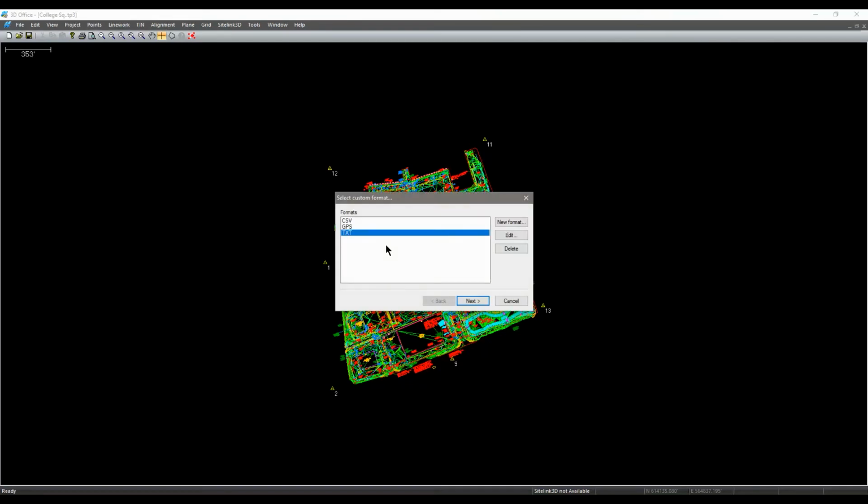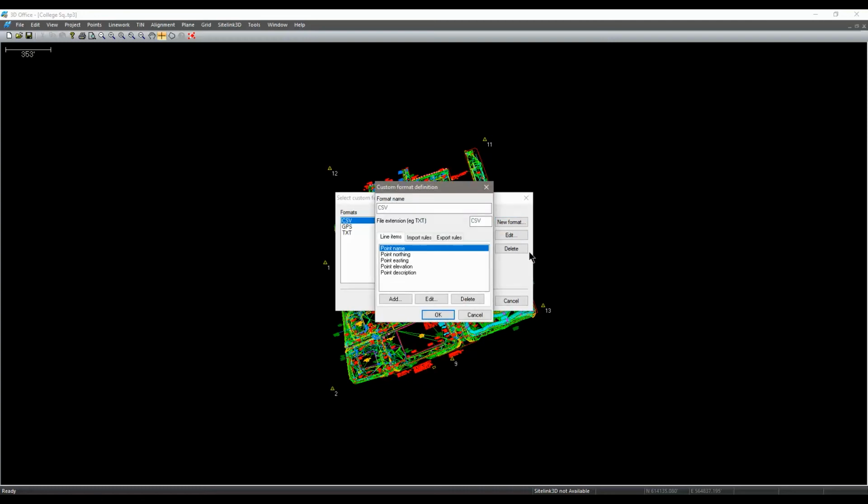Now, by default, there will probably be a text exporter, but we're going to export these as a CSV. So in order to make that available, you have to create a new format. So if I just go ahead and edit this, I'll show you what the lines need to be in here. So you need to call it something CSV, and then your file extension is going to be CSV, and then you have to add each one of these line items in the correct format. So you got point name, northing, easting, elevation, and description.